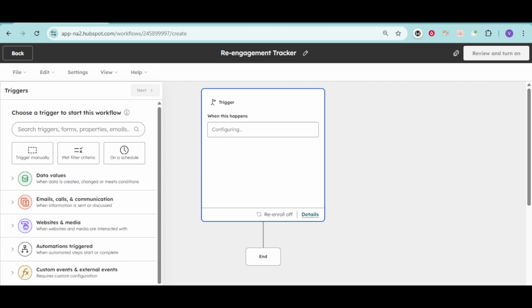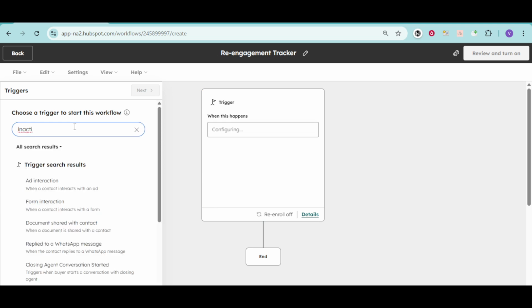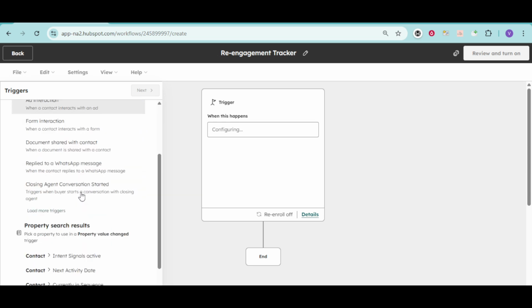In your enrollment trigger settings, choose your source list as the inactive list you already use to track disengaged contacts. Then add conditions so that the workflow enrolls a contact when they perform any of the following. They open an email, they click a link in an email, or they visit your website. These conditions are crucial because they define what re-engagement means for your business.